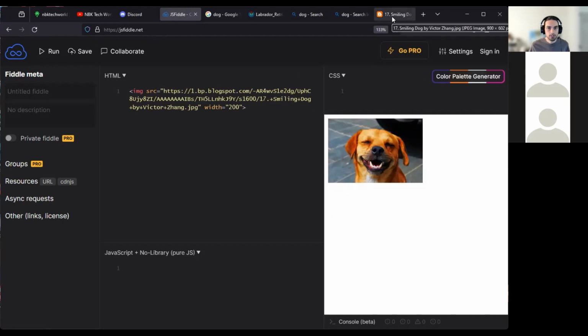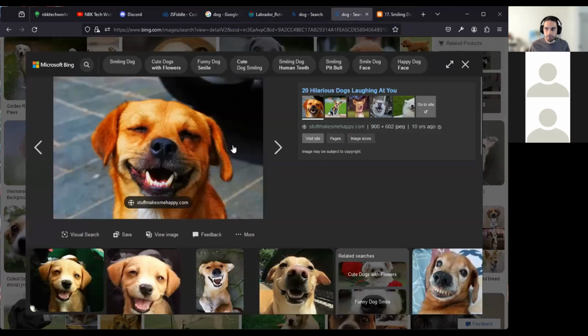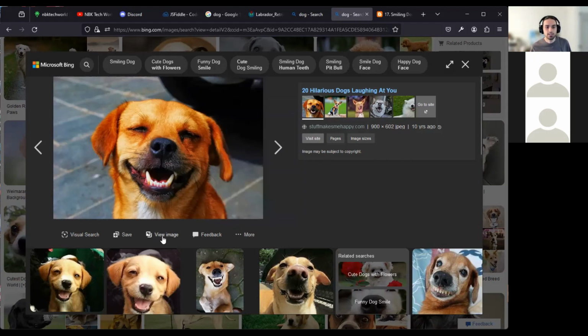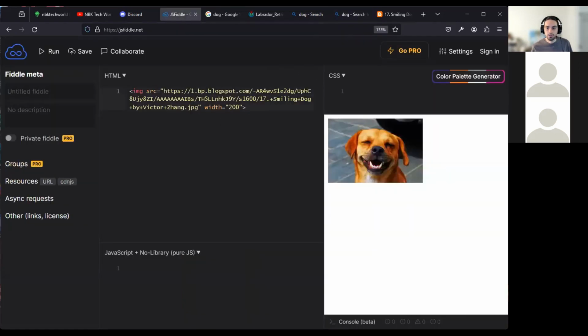Okay. Now the other way, the way I first did it with Google, was right click and click copy image link. I'm using Firefox, so if you're using another browser, it might have a different label, like copy image URL, copy image link, copy image location, okay? But the easiest way is click view image here, at least in Bing. You can use any image you want. I just picked one random image of a dog. Anyway, going back to the code here.